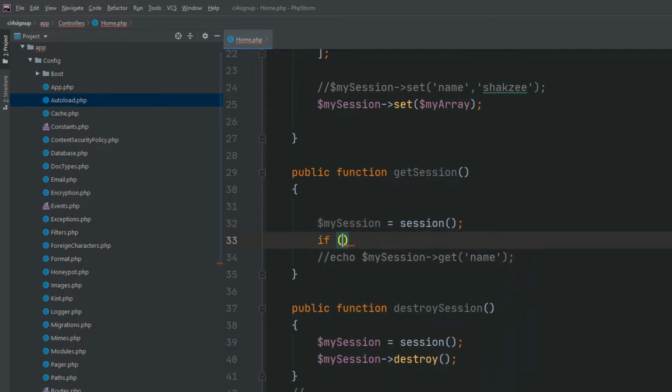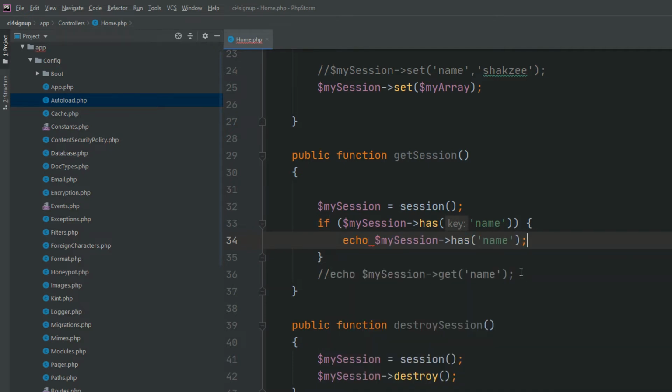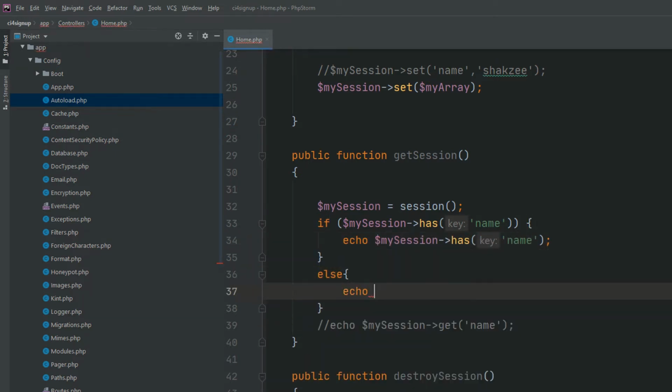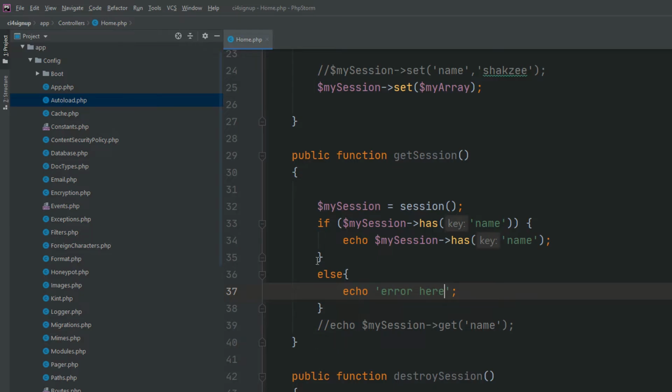Just if you have a name, I'm saying if you have, then echo this bad boy, otherwise redirect or show your error here. Okay, now go to the page, refresh the page. As you can see, it's saying 1.